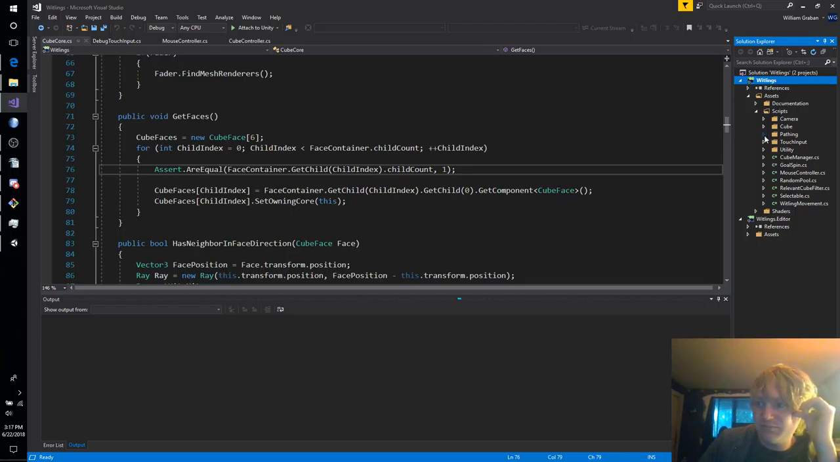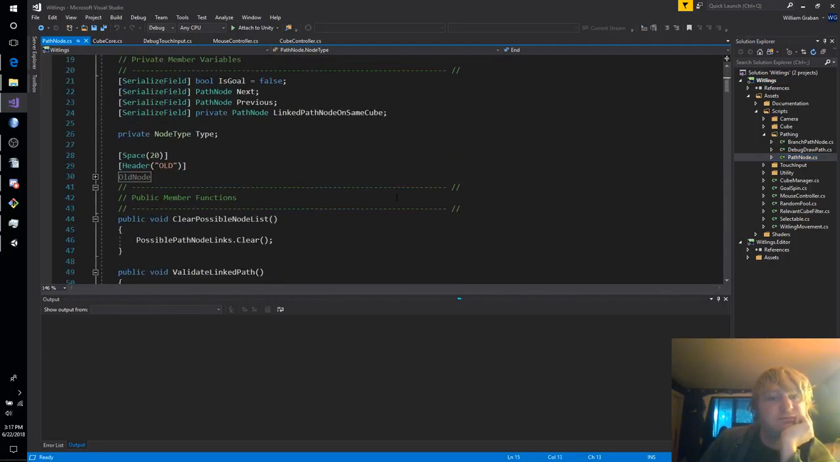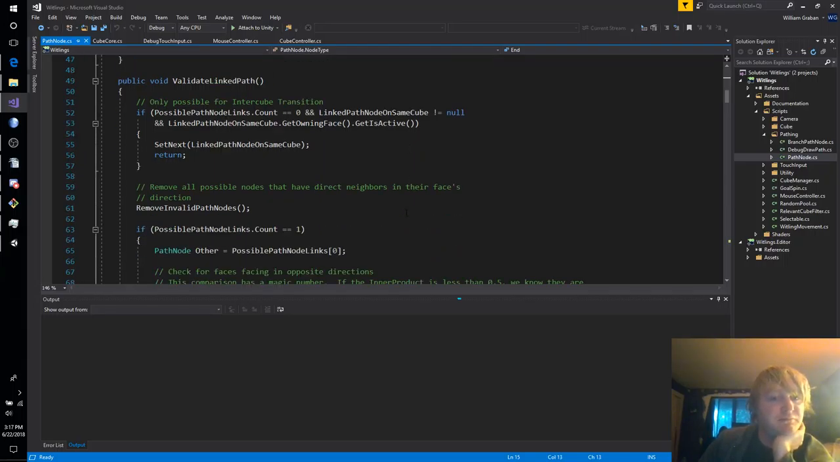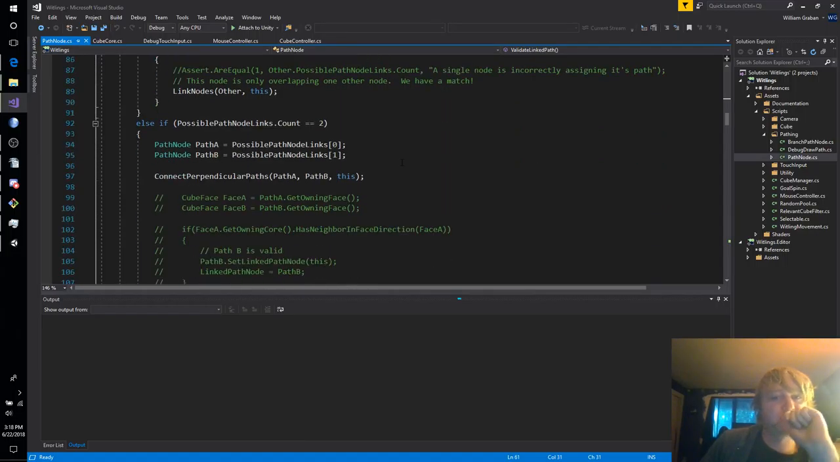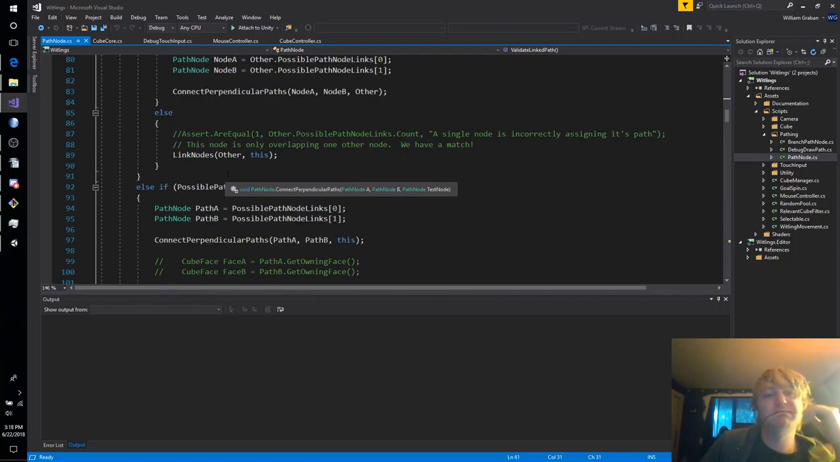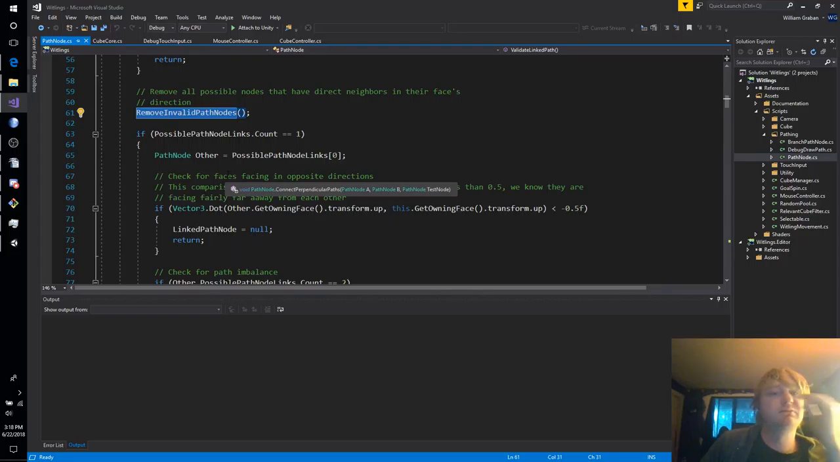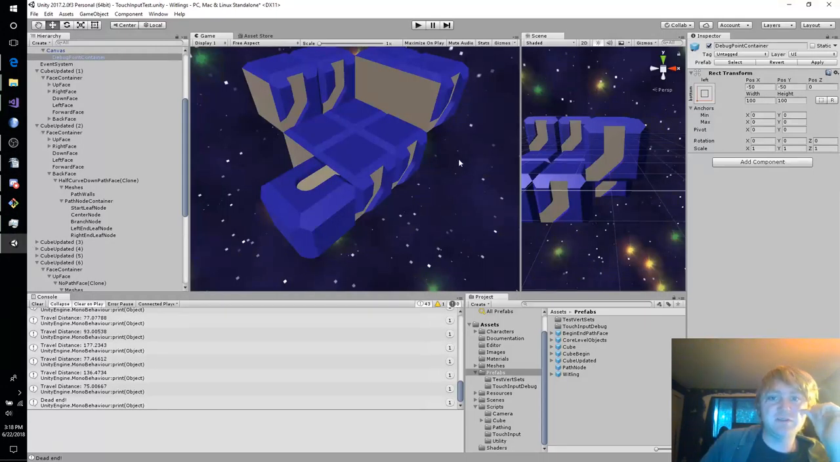Scripts. Pathing. Path node. So remove invalid paths. This is what got rid of the node on same cube. Check for path imbalance. And see, this would be perpendicular paths here, I believe. So let's pare down the problem, right? Make our problem space smaller.